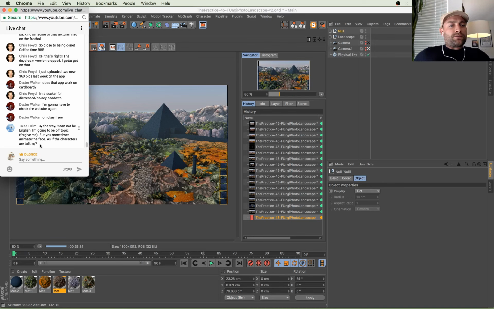Sometimes you animate the face as if the characters are talking. That's a little bit complex. Facial animations are fairly complex. A lot of the animation that I do, the really easy stuff comes from Mixamo, which helps me with all the rigging. That unfortunately does not have rigging of facial features. So when I animate the face, that's usually by hand.